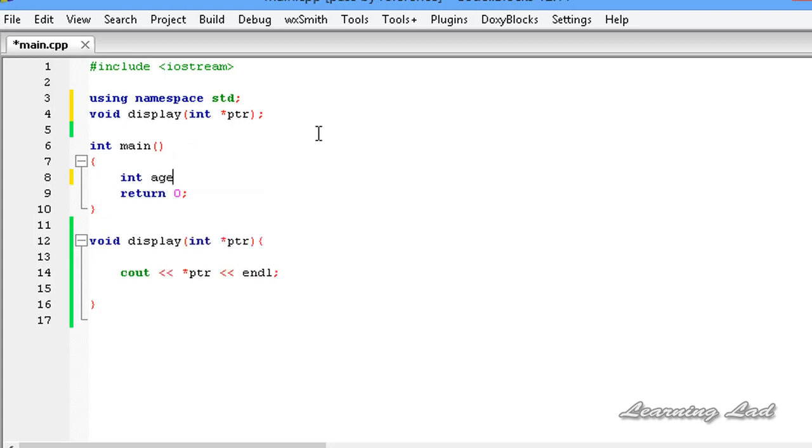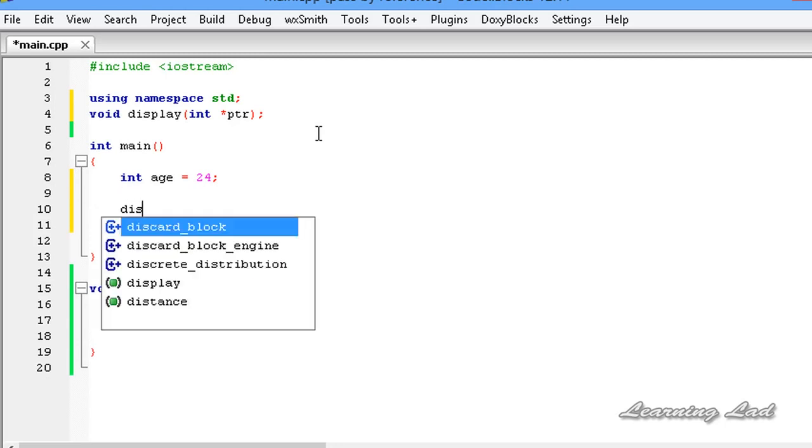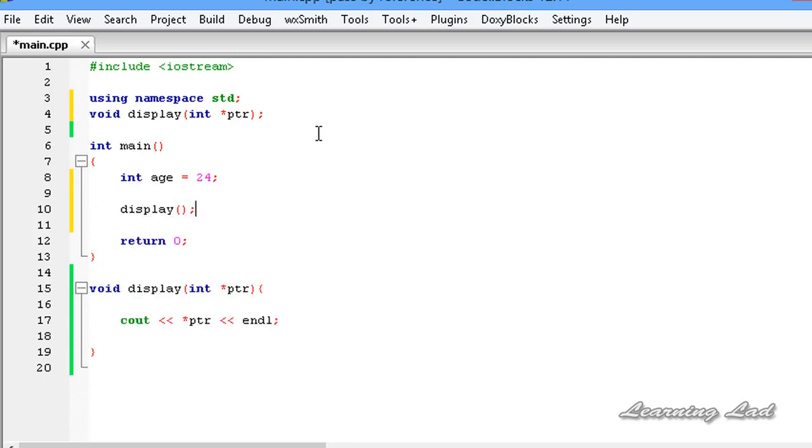Next, we're going to create a variable in our main function. Let's call it age, and I'm going to initialize that variable to a value of 24. Alright, the next thing we need to do is call our display function. So it's going to be display, and we need to pass the address here. We can get the address of this variable age using the ampersand, or the AND operator. So it's going to be &age.